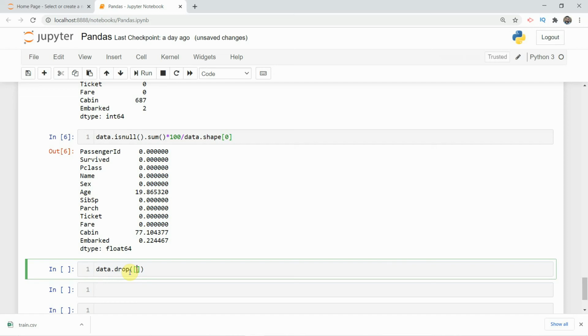Yes, with the data frame. So data dot drop, and what we write here is cabin. We have to maintain the case as well, so capital C, Cabin. I told you earlier that axis 0 refers to rows and axis 1 refers to columns. So this cabin is a column, so we need to write axis equal to 1, and we need to write one more thing, that is inplace equal to true.